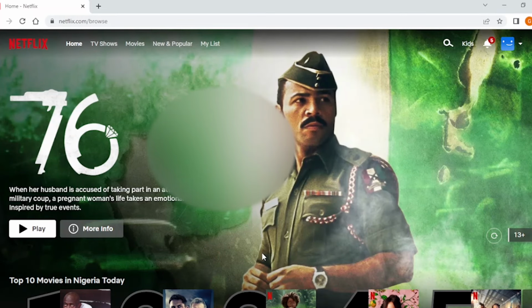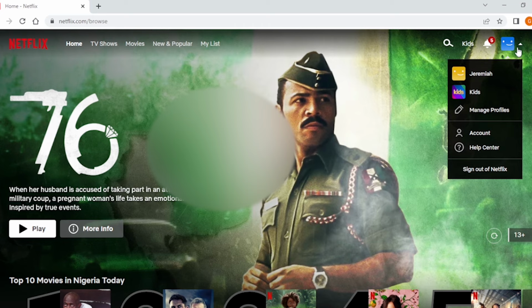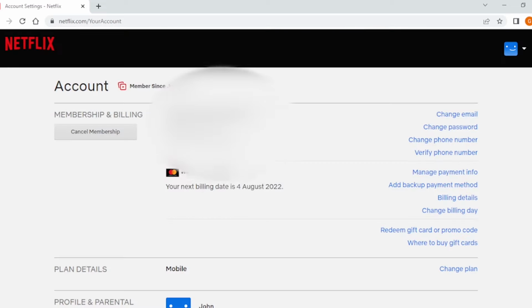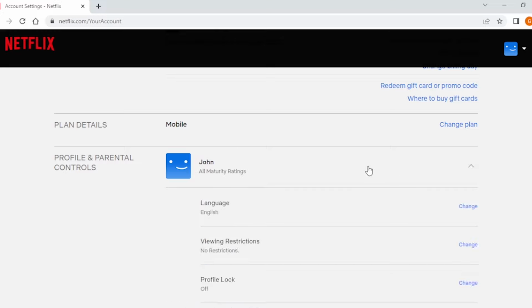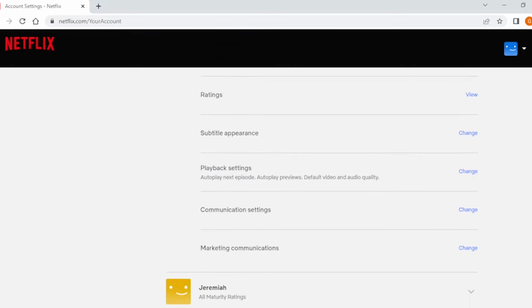Okay, the first thing to do is to get to netflix.com, open up the website, and then log into your own account and get to the particular profile you are using. Mine is open already. So come to this option right here, and then you go to the accounts section. Click on the account. Then you can scroll down. Now take note, this setting has to be done for each of the profiles. So if I want to do it for this particular profile right here, which is John, I have to click on it and then scroll down.